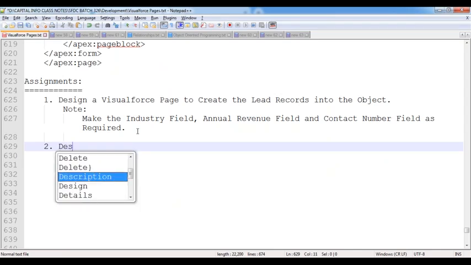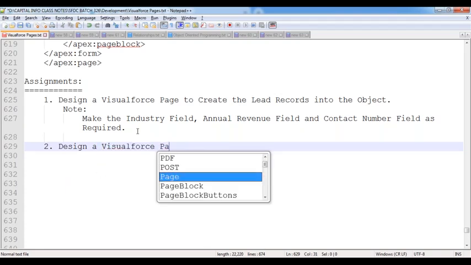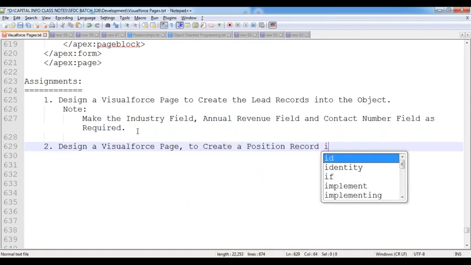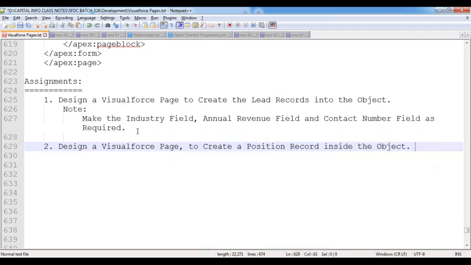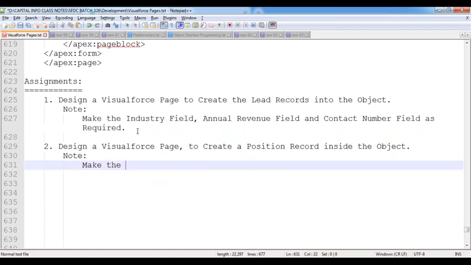Next one. Design a Visualforce page to create a position record inside the object. Make the minimum pay and open date fields mandatory.